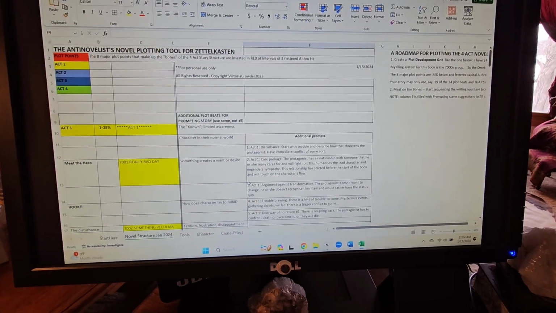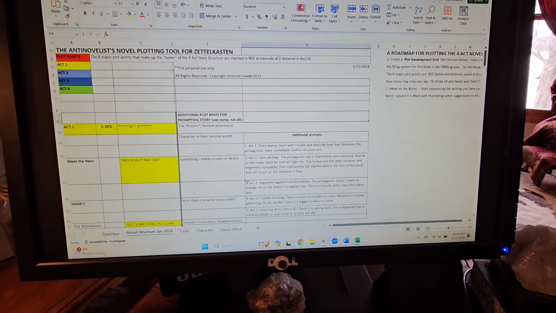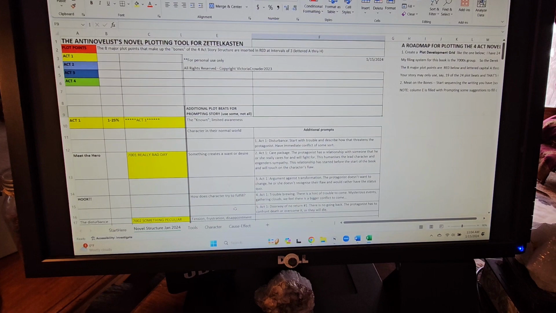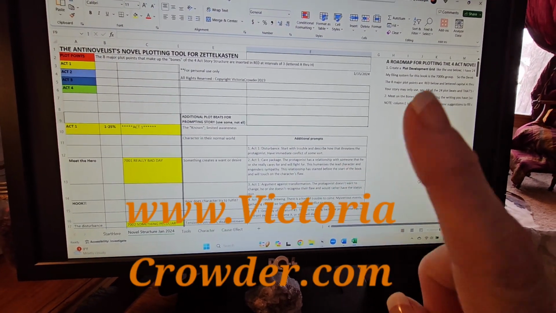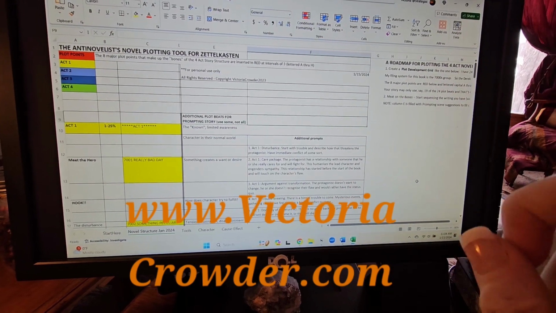So I hope this helps with a little more character development and how to track cause and effect and populate those things into your story. Get those words on the page because you don't have anything to work with if it's not on the page.